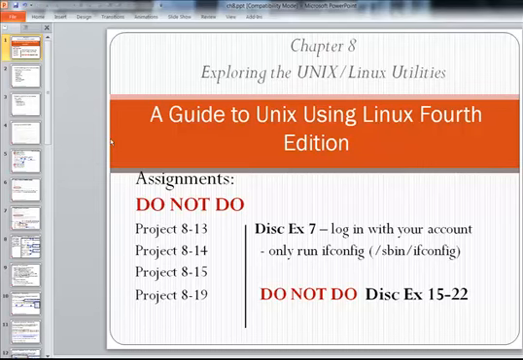And once again, don't do projects 8, 13, 14, 15, and 19. On Discovery Exercise 7, when you run ifconfig, make sure that you use /sbin/ifconfig. And remember, for traceroute, it's /usr/sbin/traceroute. That's just where the program is maintained. We don't have a path set up for it. We could change that and make that work, but we can just use it as is, which is perfectly fine. And then do not do Discovery Exercise 15 through 20. So I think that concludes Chapter 8. Thank you.